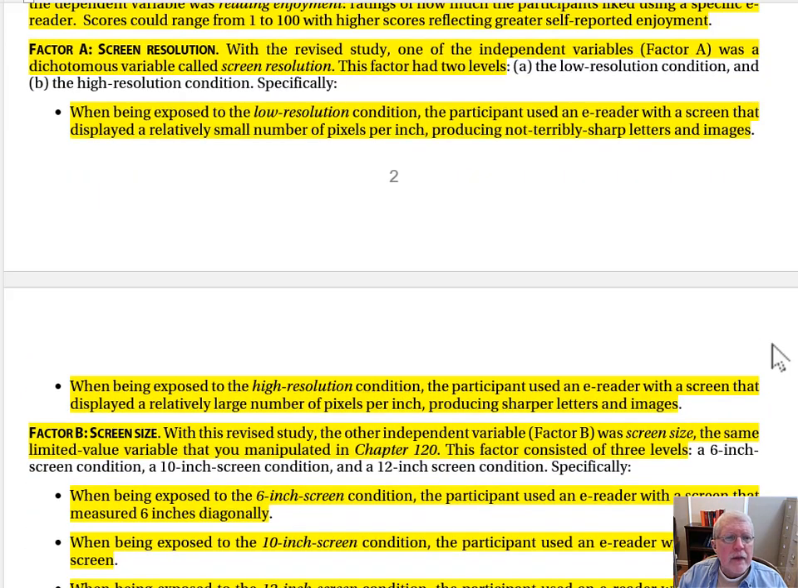We're still talking about factor A screen resolution and the second level. When being exposed to the high resolution condition, the participant used an e-reader with a screen that displayed a relatively large number of pixels per inch, producing sharper letters and images. So that is factor A, screen resolution.